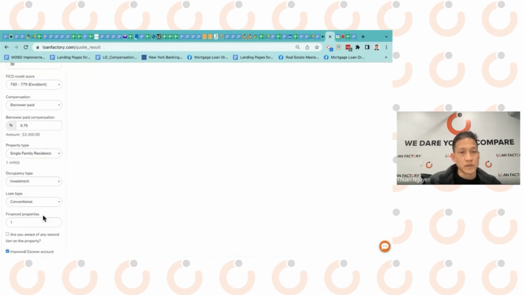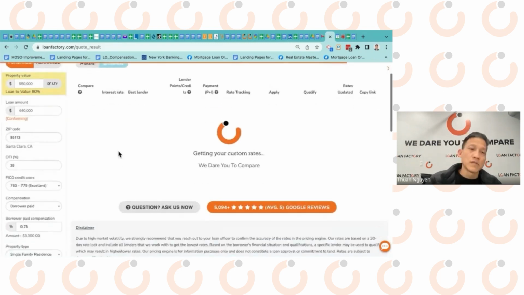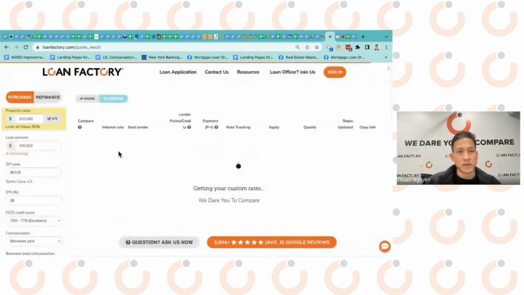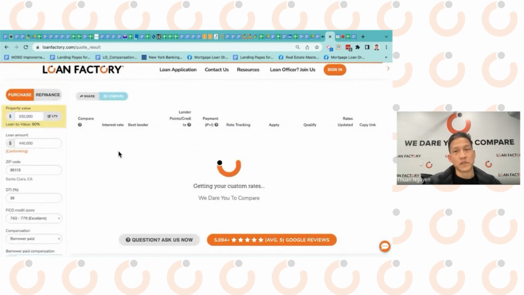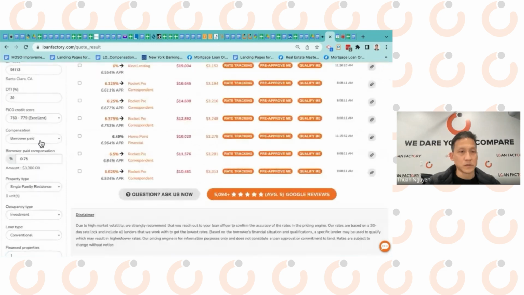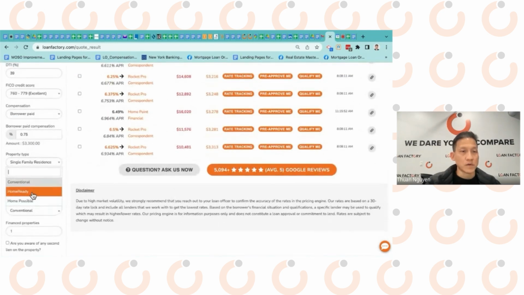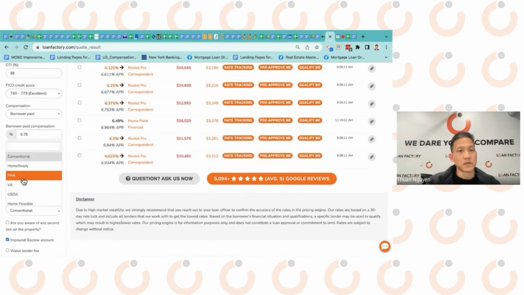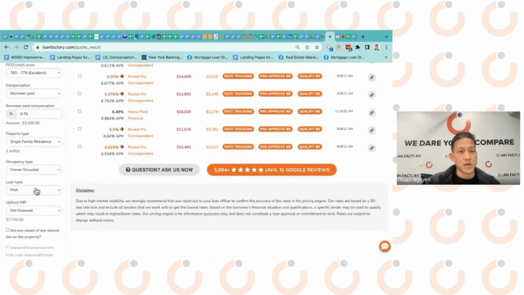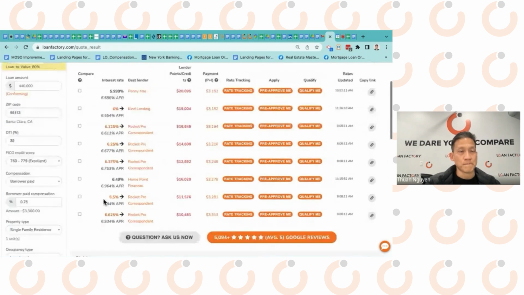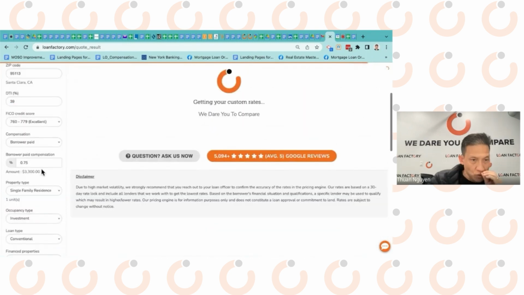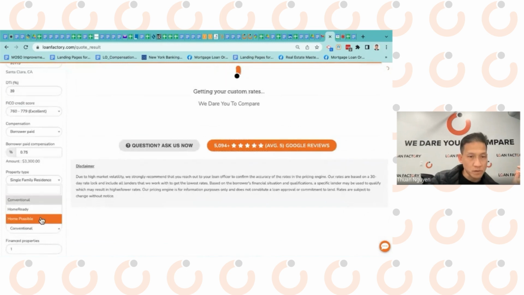The same method. Okay, let's say conventional. It might be allowed in some cases. You might be able to do investment but only refinance. Only FHA is not allowed. So now I cannot select FHA. See, the system knows that. So now if you change to investment and try to quote it, oh, it's still conventional.